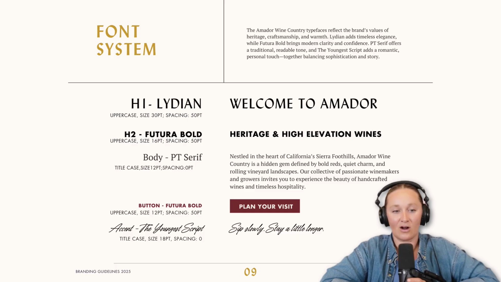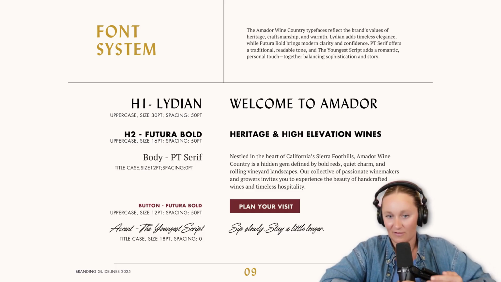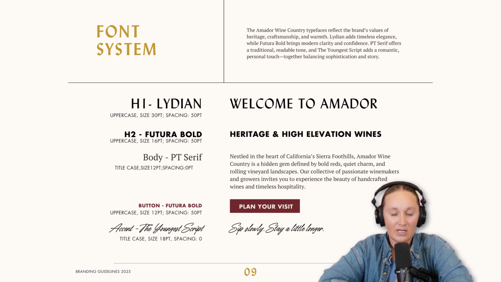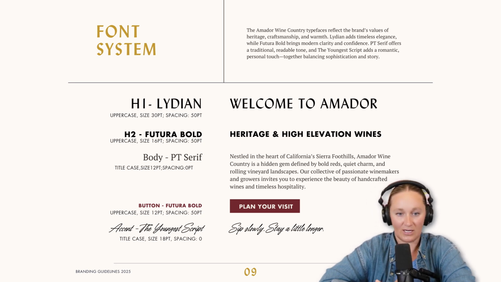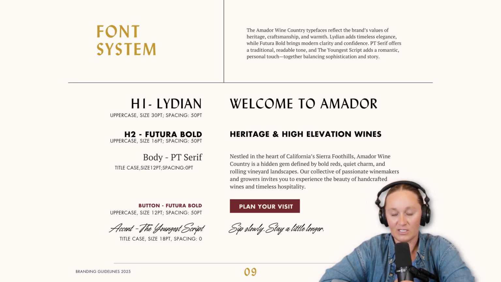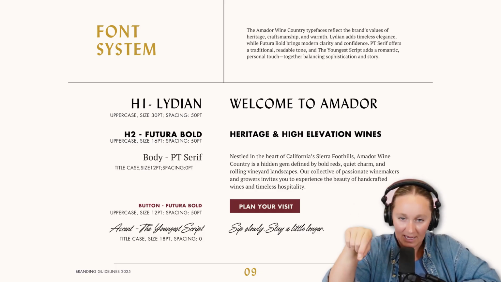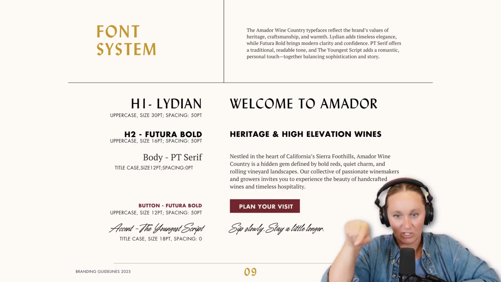So here we've got our H1, we've got the font named. We've got also an example paragraph to the side. So I've got Welcome to Amador, Heritage, and High Elevation Wines, showing how all these fonts work together, represent themselves on their own legs. But I've also noted here the size and the specifications for each font.